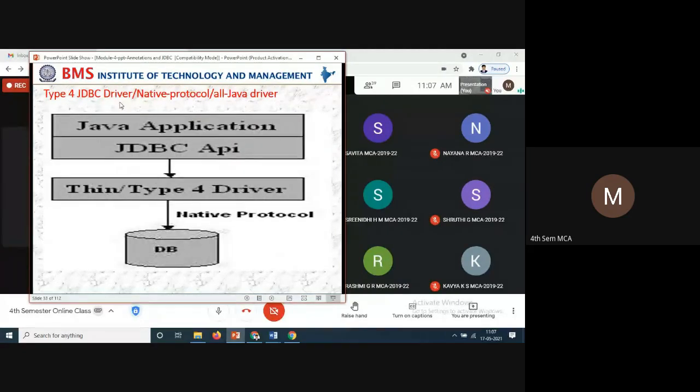So this extra JDBC layer in between is not required. The Java application is there, the JDBC APIs are there, and then the thin or type 4 driver connects directly to the server using the protocols. Using the protocols, the database connection is made, and we can access the data from the database server. That is the fourth one.